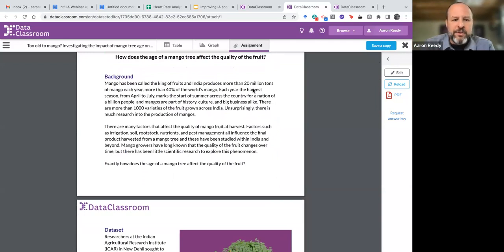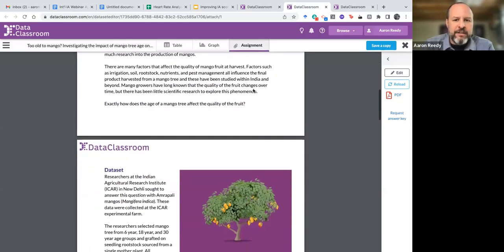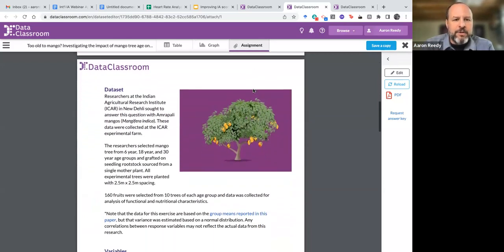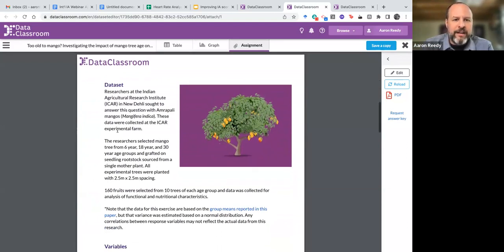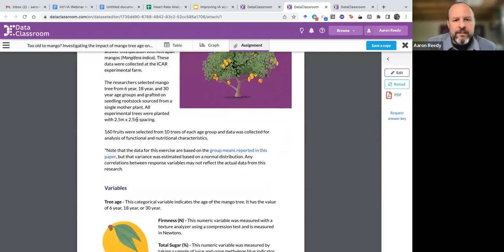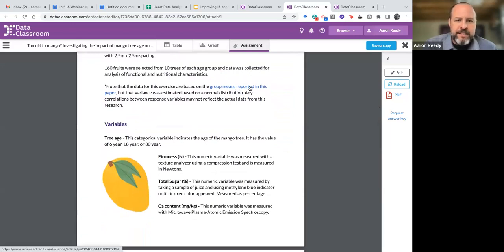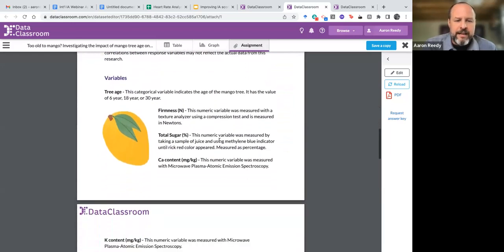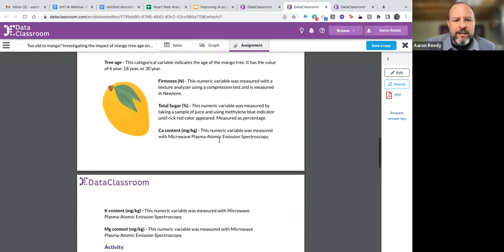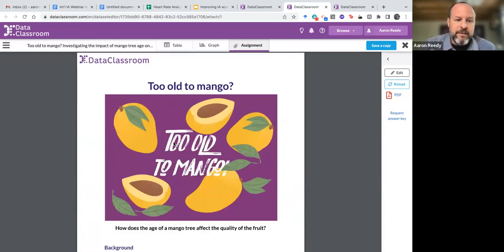The student-facing documents always have the background on the data set, framing the question and maybe its importance. The notes about the data set say where the data came from. For example, these came from the Agricultural Research Institute in New Delhi, why they were collected, and a few notes about how they were collected. It also has a link to the original scientific paper here if you're interested in seeing that. Then the variables get defined, and then there are activity questions for students to work through. So all of the pre-made stuff in the resource library basically follows this formula.